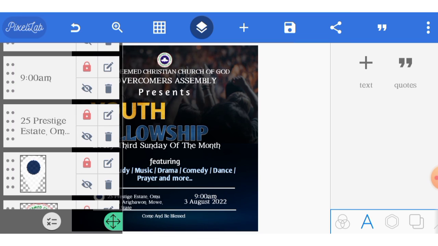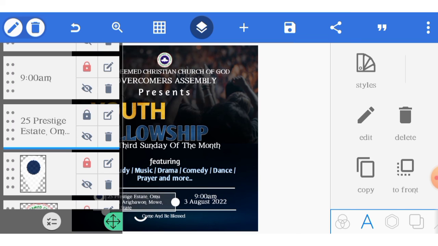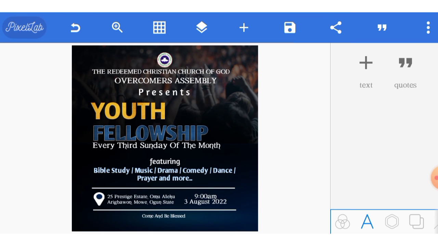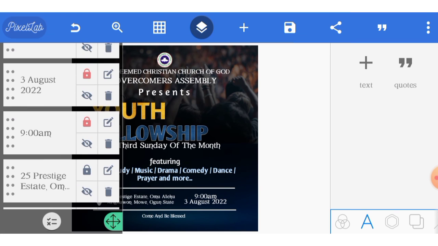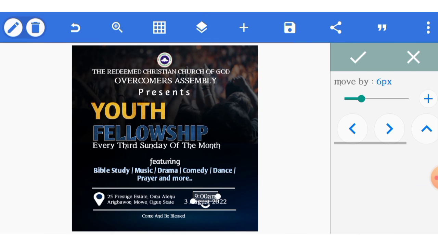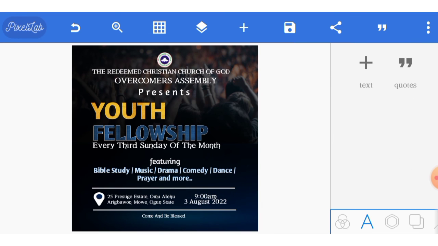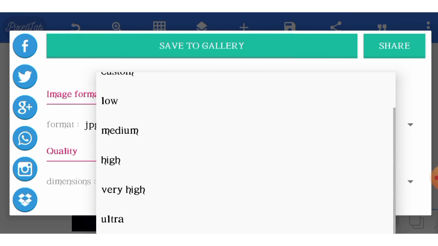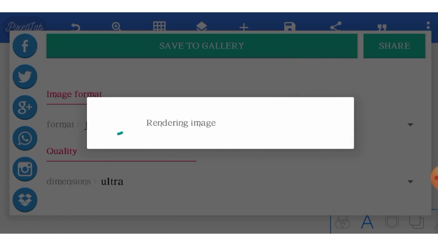Our flyer is looking good. Let's edit this. Okay. This is looking good. This is looking good. Okay, that's all. Let's save the design. Save as image. Ultra. Okay, so saving image.